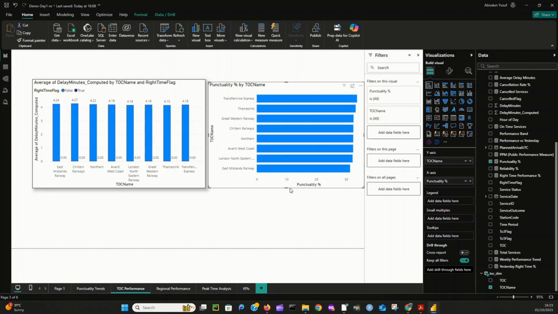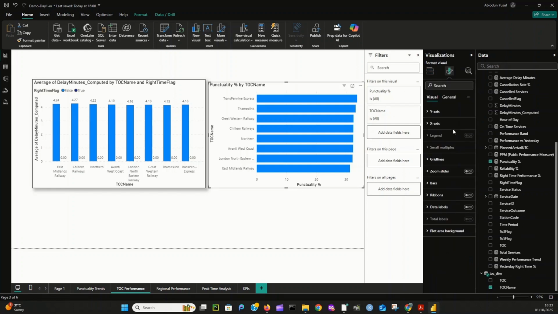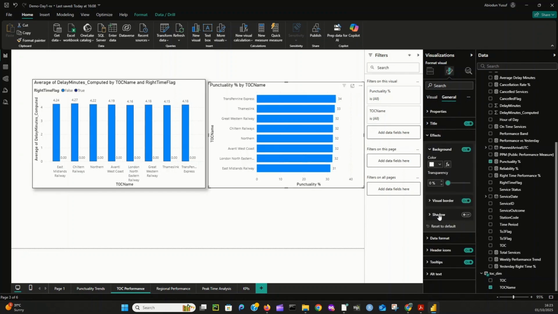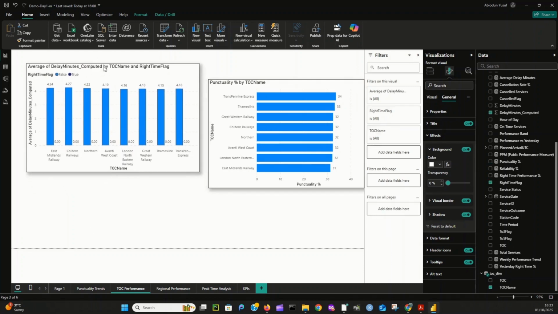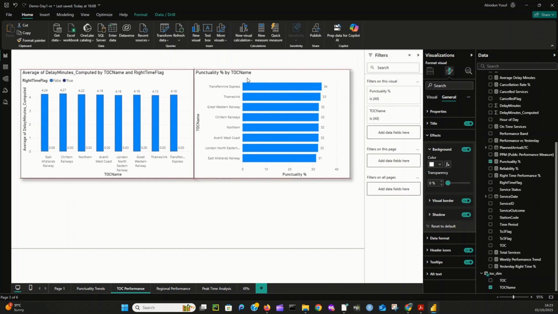Right, so okay, punctuality percentage. I can always go over here and put the data labels on just so I have an idea of what is going on. And effects, put the visual border on. I could throw a shadow on, similar to the other one, and like so. So we've got that. Again, I could create a scatter plot for these insights as well.